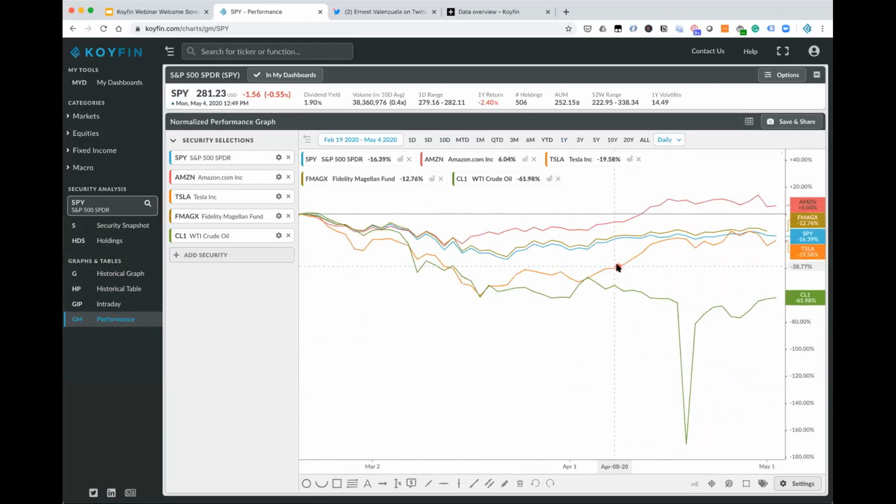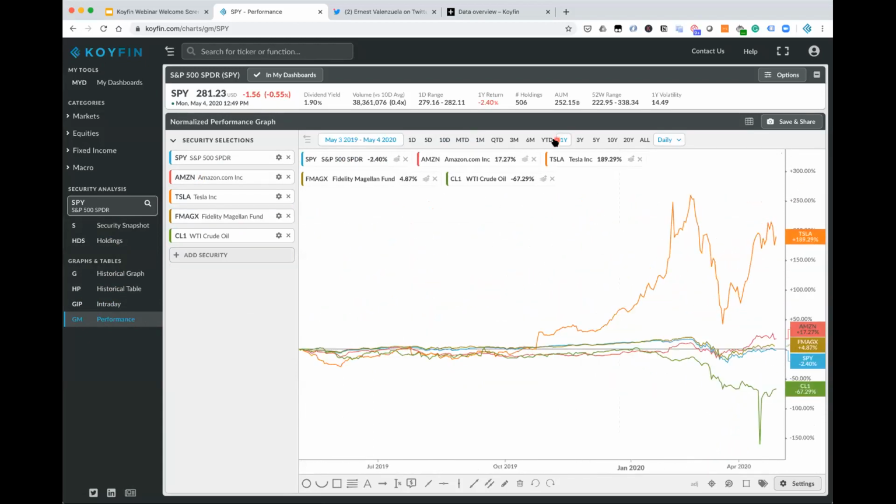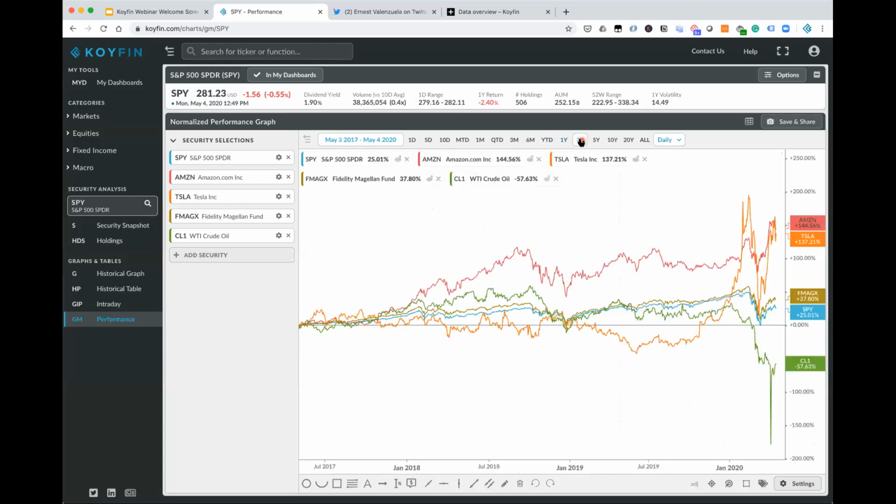And then I could look at these. I could zoom in, zoom out. I could look at it over the past 1 year or year to date or 3 years. Just one thing to note here is that for equities and ETFs, what we show here is the total return, not the price return.